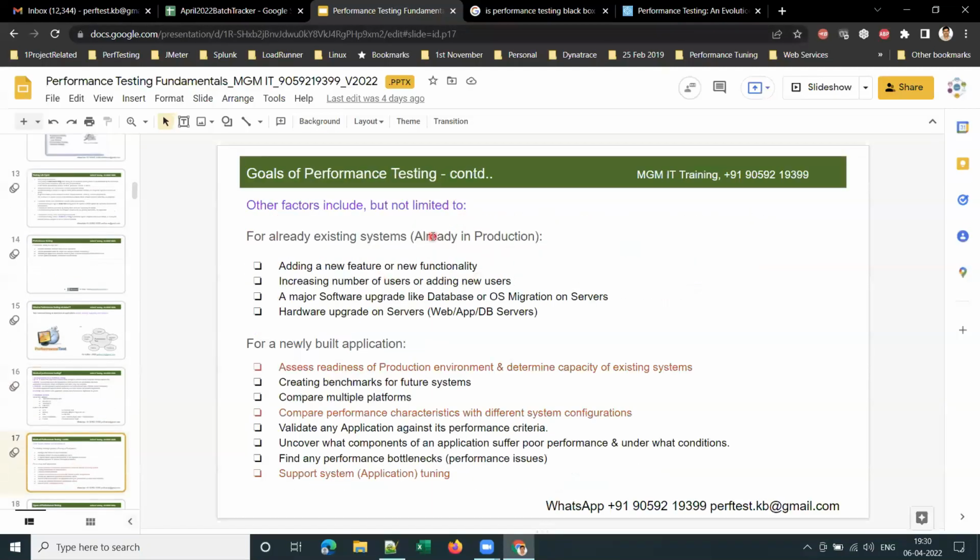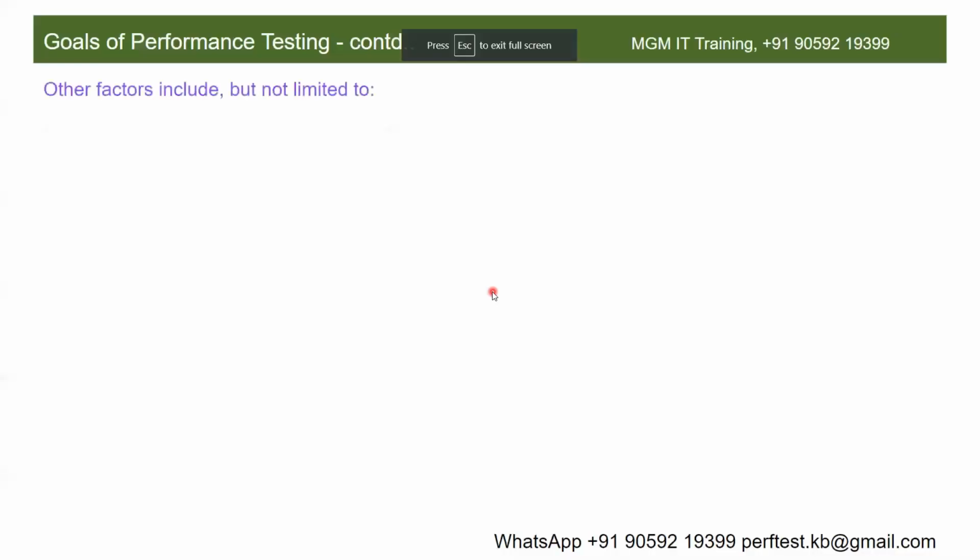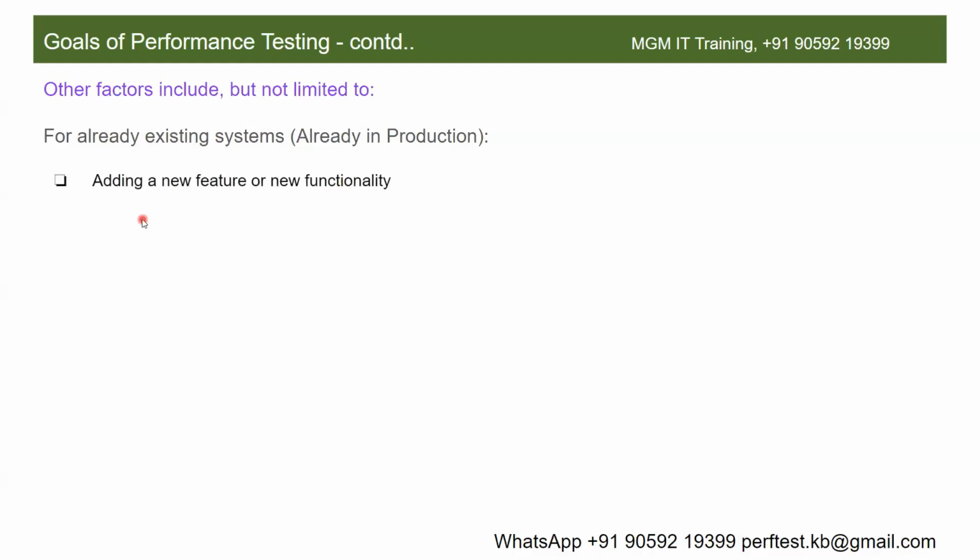Now, there are a few more factors for doing performance testing. Let's discuss what those are. I categorized the goals of performance testing into already existing applications and newly built applications. First, let's understand, for an already existing application that is already in production, in what cases do we need to do performance testing?